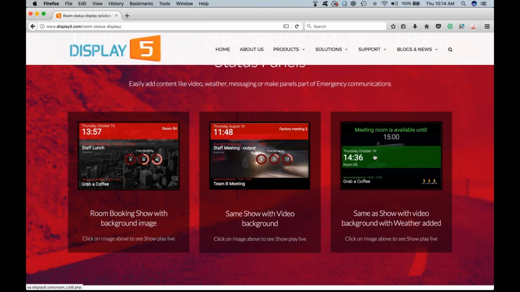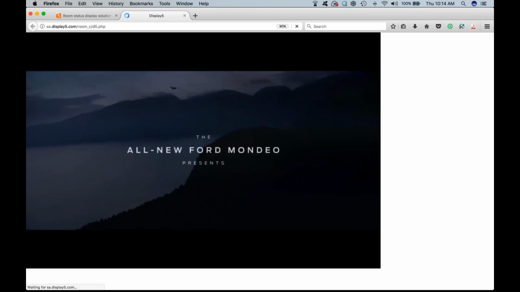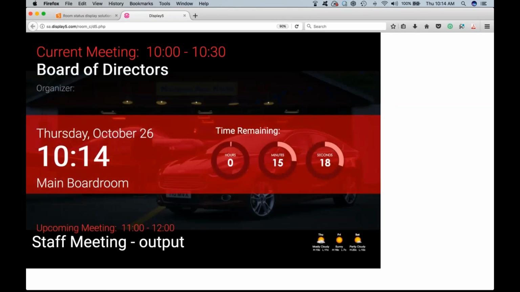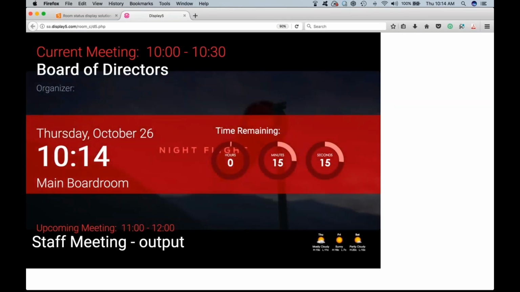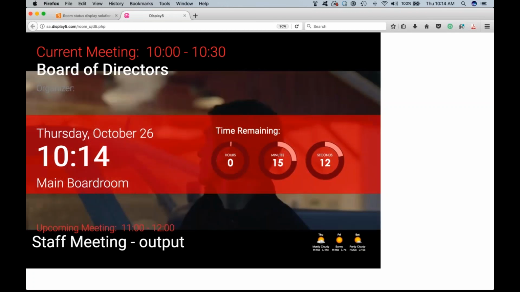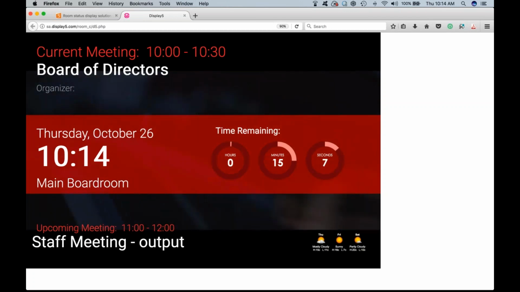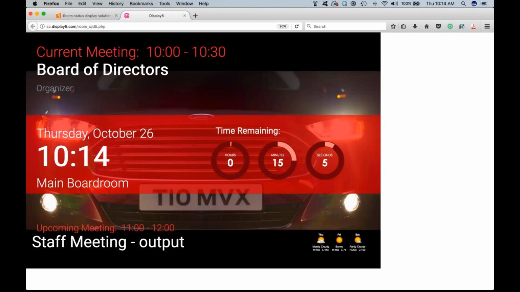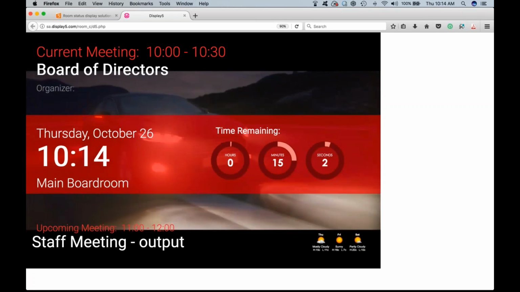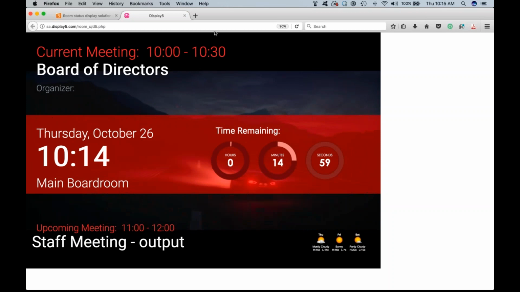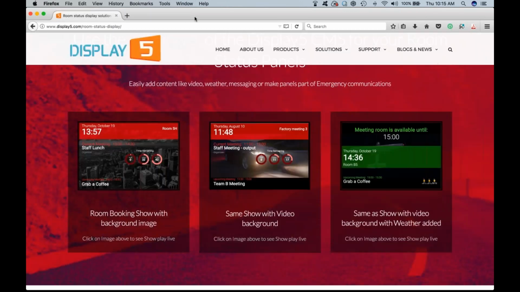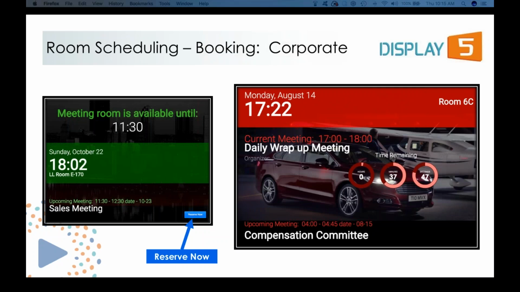Now here's the same video here. The only difference on this one is I've added weather down at the bottom, and I just did that to show that you can use the full CMS to do anything on these room booking panels. If you want a ticker message, weather, Twitter feed, anything you want, you can use the full capability of the CMS to bring that content into these room panels. Okay, I'll come back to that in a moment.